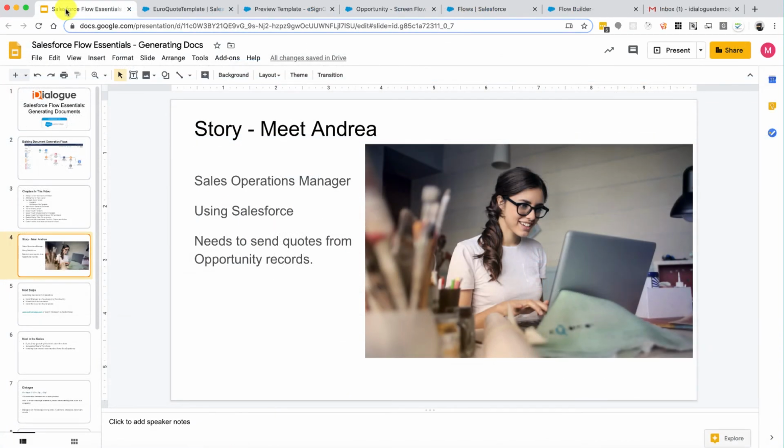Okay, so Andrea seems happy. She's able to generate documents. She can choose a template. She can choose the file type. And now for her final requirement, she wants to be able to send the documents as email attachments. So let's go back into our Flow Builder and add that functionality.